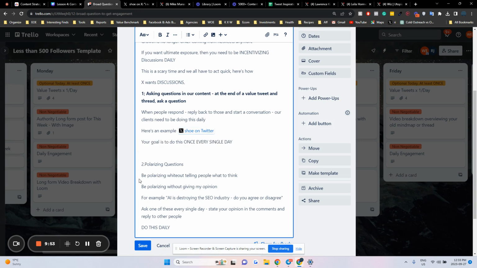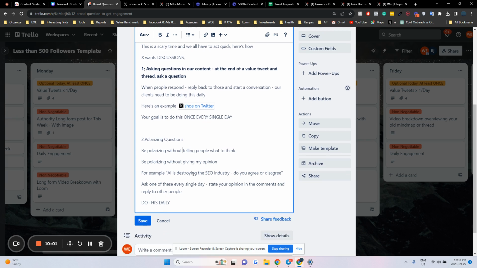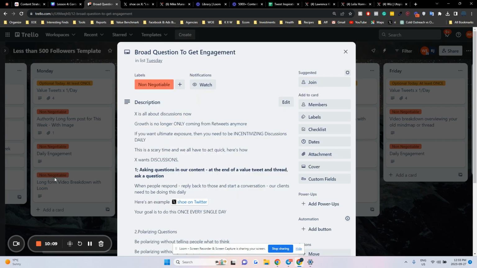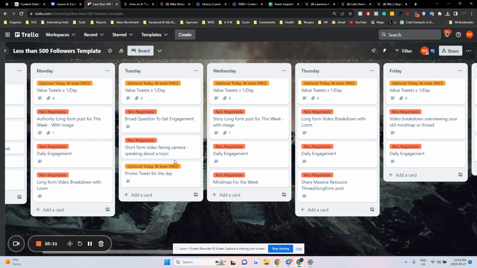Then they're just polarizing questions. Be polarizing without telling people what to think. Be polarizing without giving my opinion. For example, AI is destroying the SEO industry. Do you agree or disagree? Ask one of these every single day or respect it to your strategy and state your opinion in the comments. Do this daily. It's what we want to basically try for. For your account, we don't need to be doing this one daily anymore. That worked in the past, but this is the new updated variation.